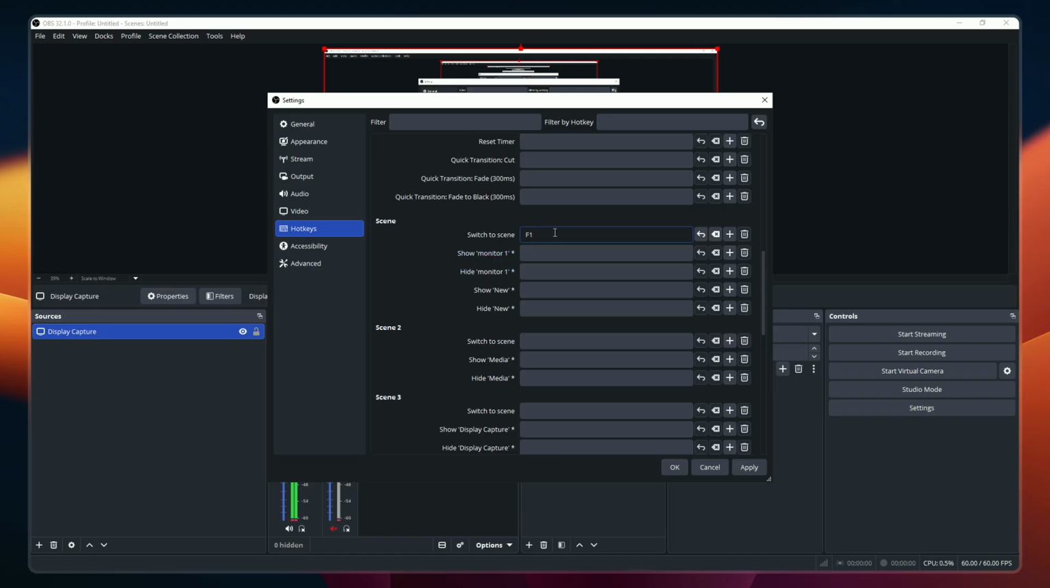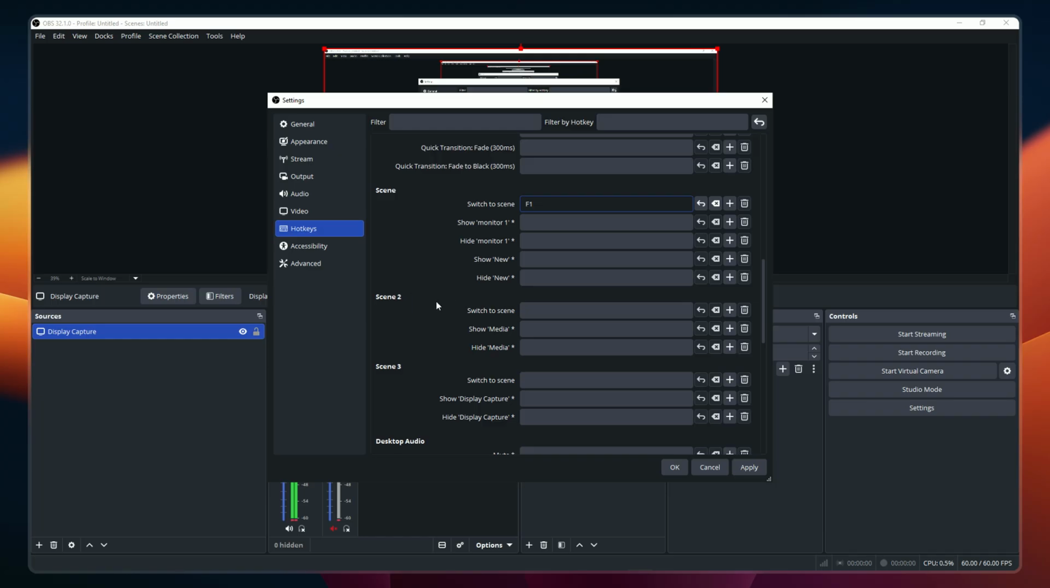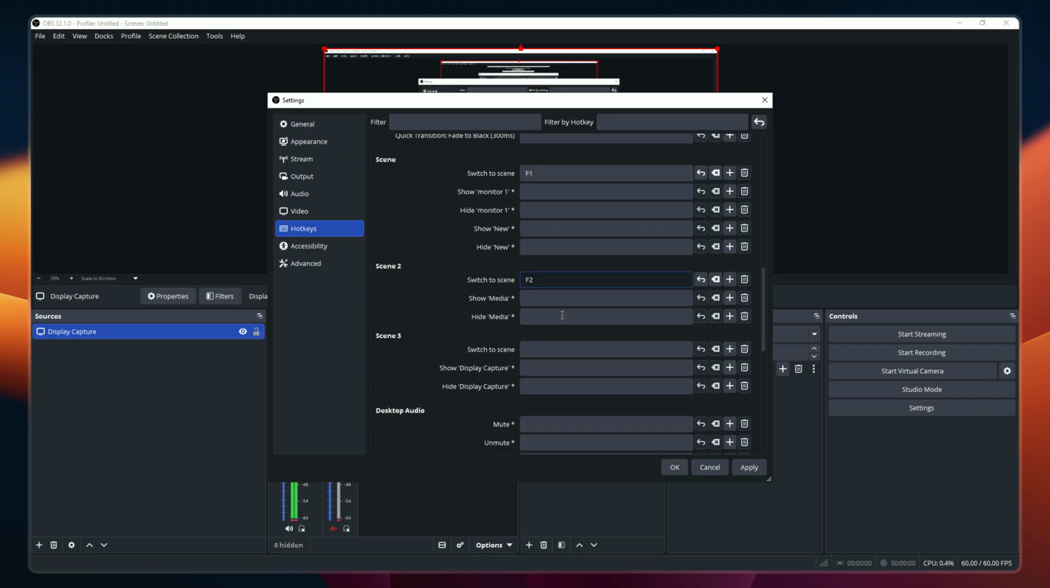Now navigate to scene 2 in the list. Right beside it, you'll see another text field. Click on it and set your hotkey. For example, press F2 for scene 2. This creates a dedicated shortcut that switches directly to your second scene.